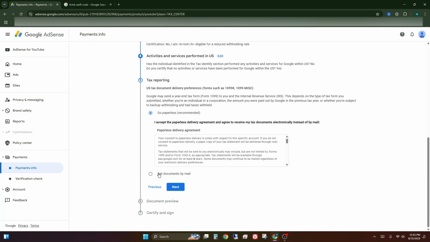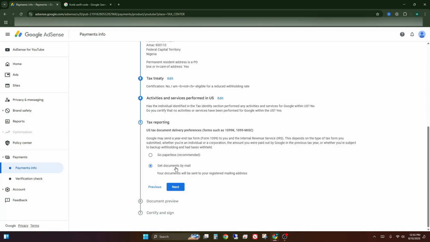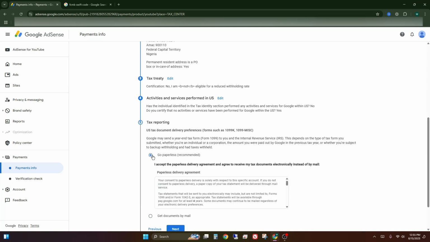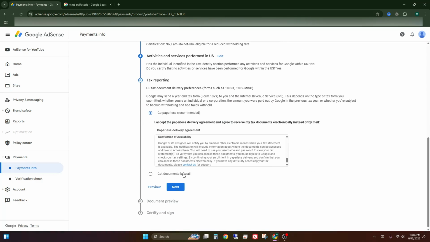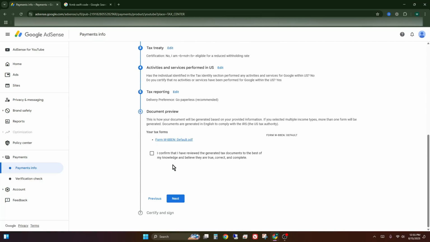If you want it to be sent to your email, you can click on this and then they're going to send it by your email, or just click on go paperless. This is one that I recommend. You can come down and read it if you want, but it doesn't matter, because even if you read it or not, you still have to accept it. So click on next, and then this is what your form looks like.